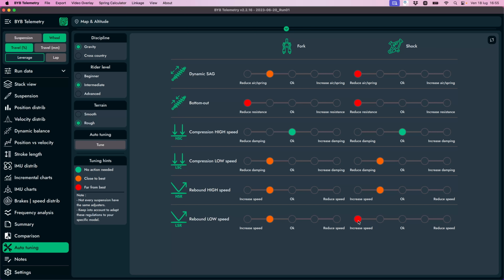So yeah, as you can see from this video, the auto-tuning is a very easy to use tool suitable for every rider.